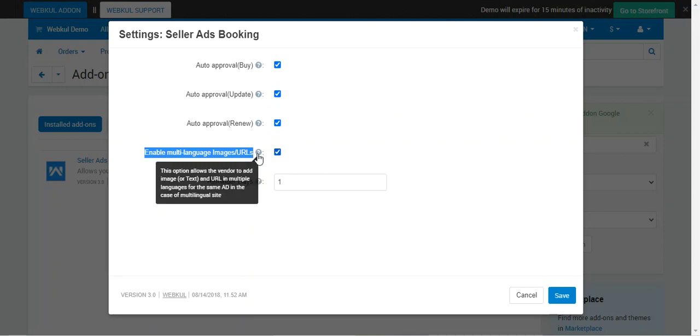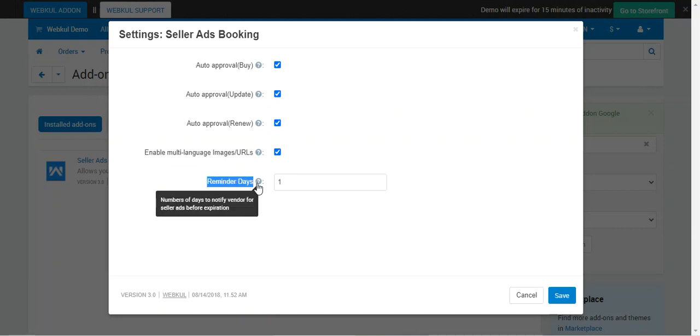So this option allows the vendors to add image or text and URLs in multiple languages for the same ad in the case of a multilingual site. And then we have the reminder days. Here you have to enter the number of days to notify the vendor for the seller ads before expiration. After making these configuration settings, tap the save button to save the configuration settings.